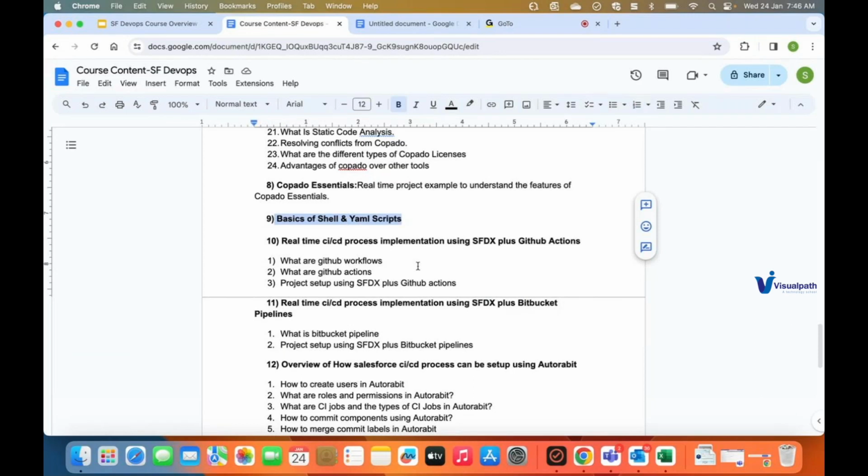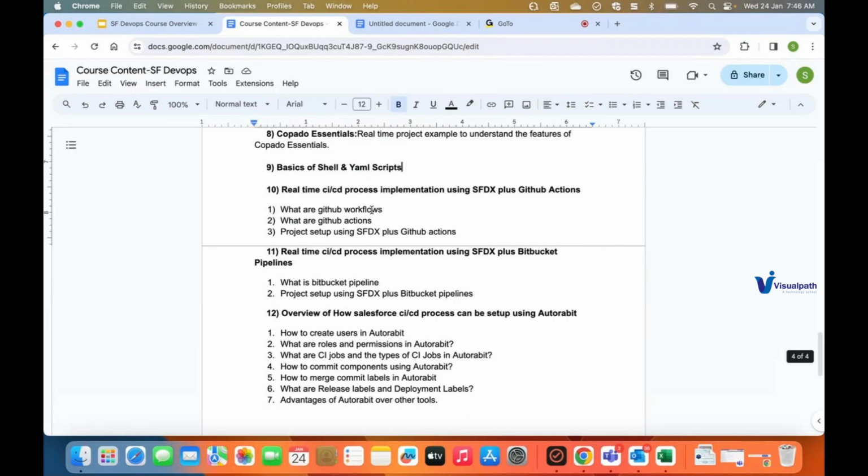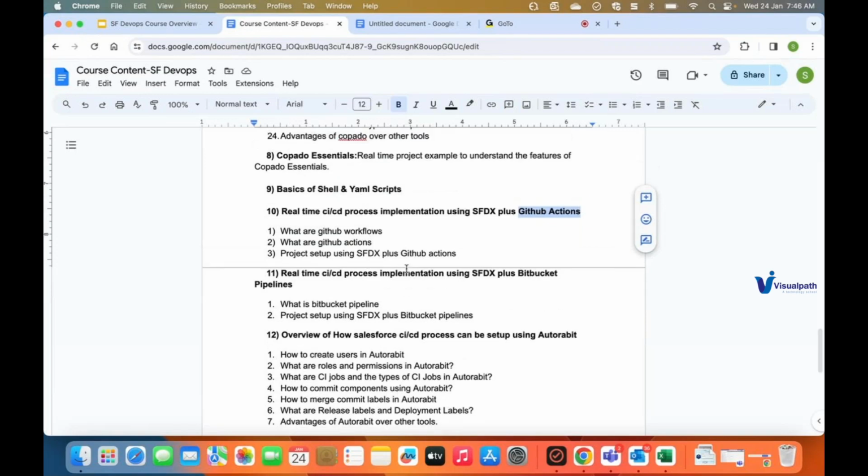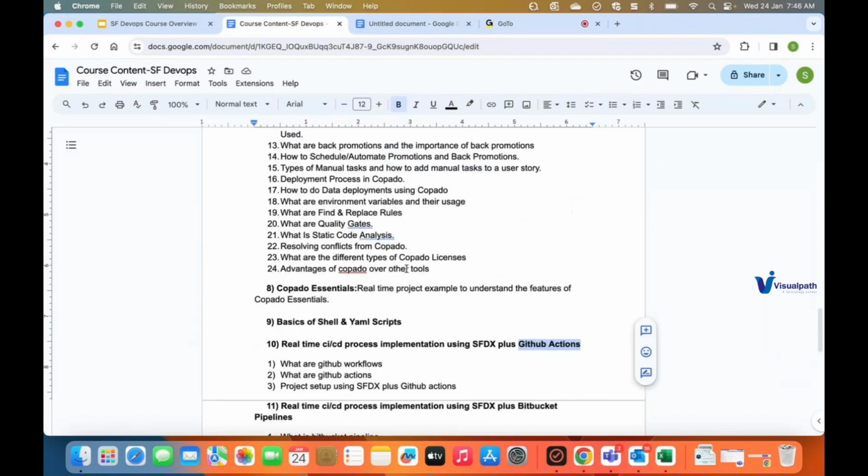So what we are going to do is see YAML in detail, and some basics of shell scripting. The reason we are covering shell and YAML scripting is that when you configure GitHub Actions and Bitbucket pipelines, it requires knowledge of shell and YAML. So these are the three tools which we are going to cover as part of this course.